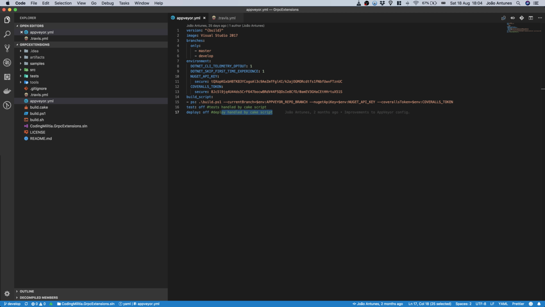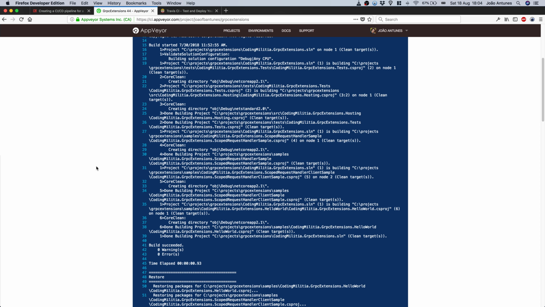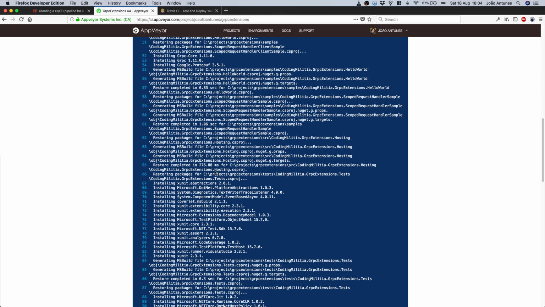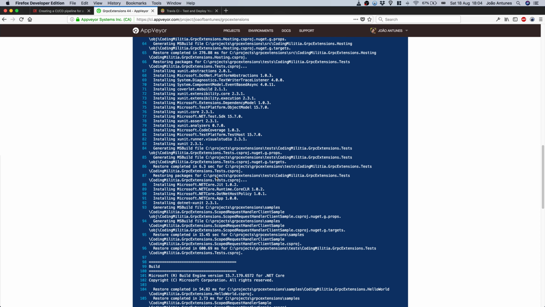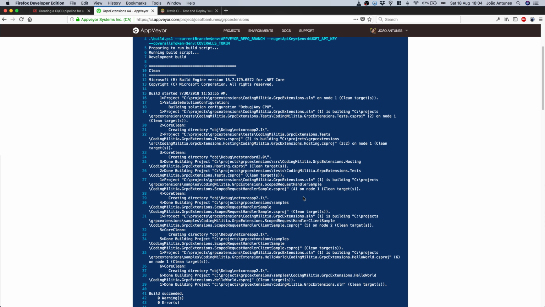We can just check out for curiosity, but you can also check this out because this is public. Anyone can see this, not edit, but anyone can see this. So the logs that we would see when building our Cake script are the same that are here.